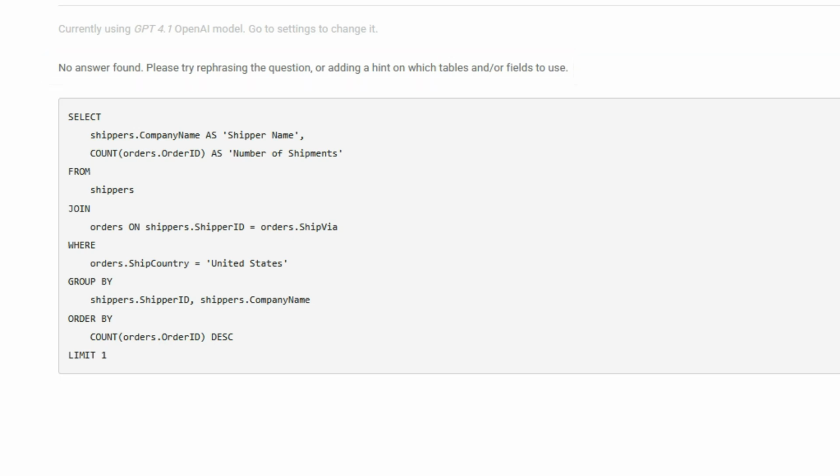Let's examine the SQL query that was generated to understand what went wrong. In this query, DataTalk is trying to count the number of orders per shipping company, filtering by orders where the ship country is the United States. But here's the catch. The field ship country in the orders table is actually a lookup field. That means it references another table to get the actual country name.